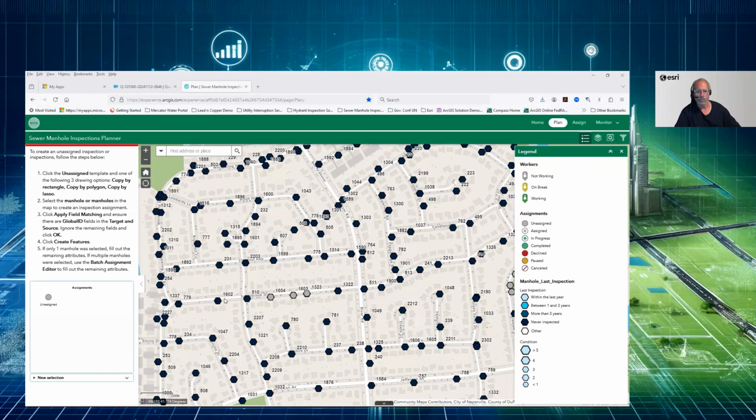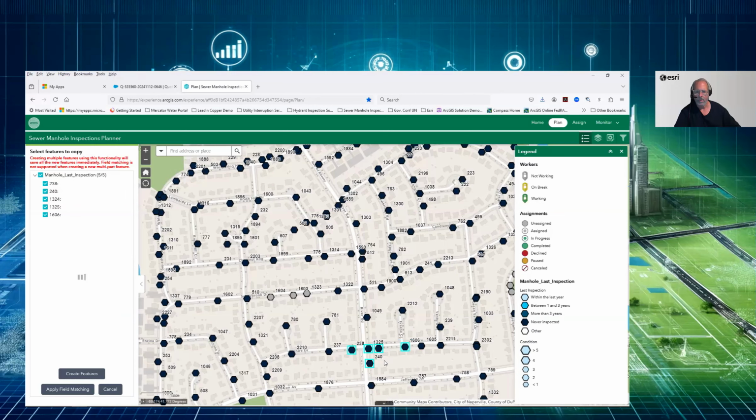So to look at some of these, I'm going to come over here and start assignment, and then I'm going to come down, and you have these options of either copy by rectangle, by polygon, or by lasso, and I'm going to choose by rectangle. And then I'm just going to select these here. And so I've selected these that I want to inspect.